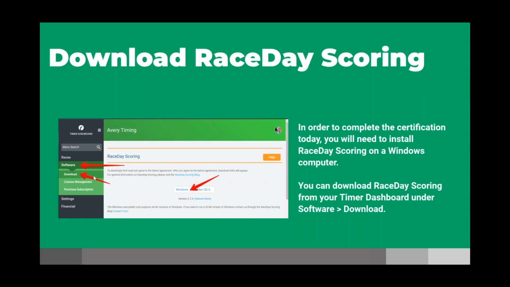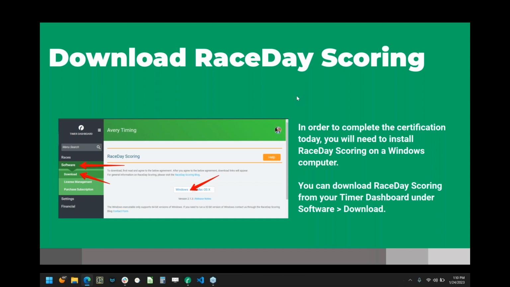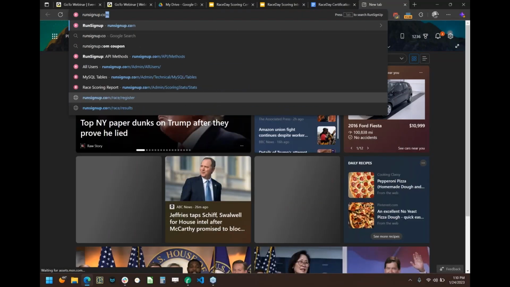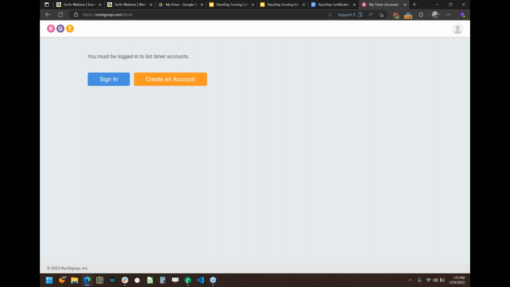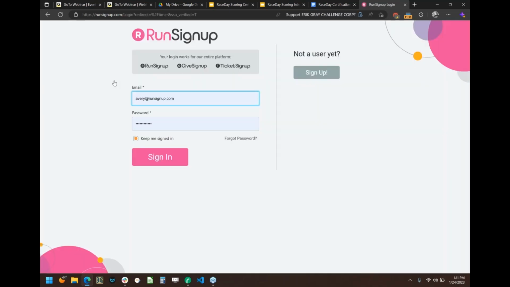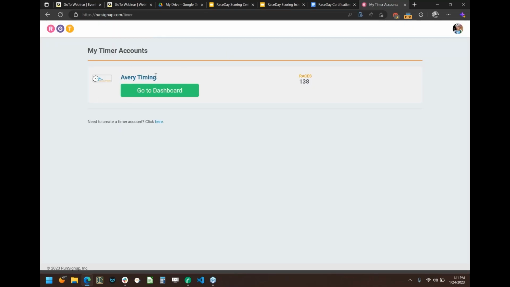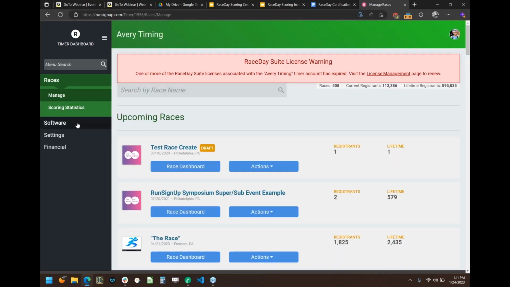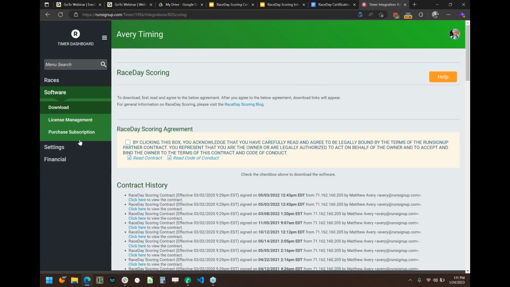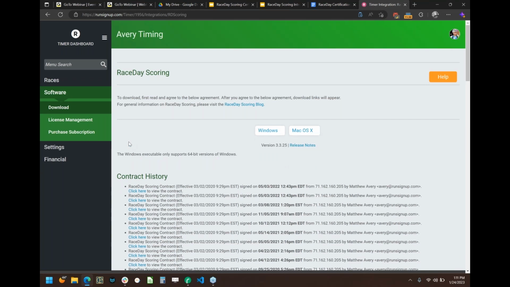If you need to, go to Software, Download, Windows. So I'll just show you here, runsignup.com/timer. Oh, I need to sign in on this computer. One moment. So I have a timer account called Avery Timing. Go to the dashboard. On the left, click Software, Download, agree to the terms and conditions, and then just download for Windows right here.